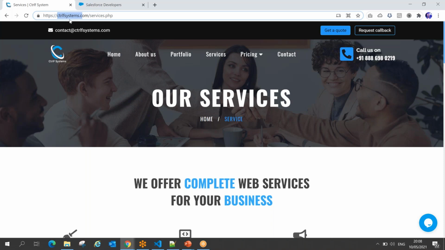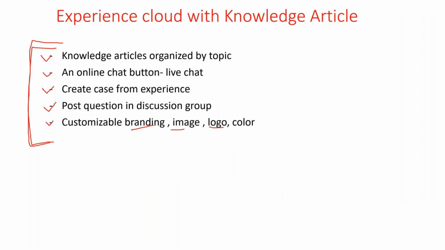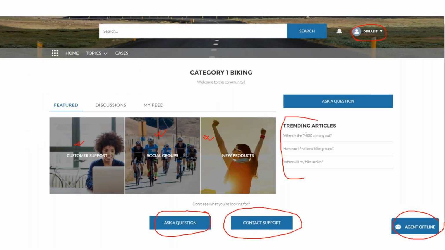And as I shown in the image, I'm going to build something like this. The different knowledge articles, ask a question, contact support, online live chat, all this branding, image, we'll see how we're going to do. And it's quite easy and quickly we'll do it without writing a single line of code.